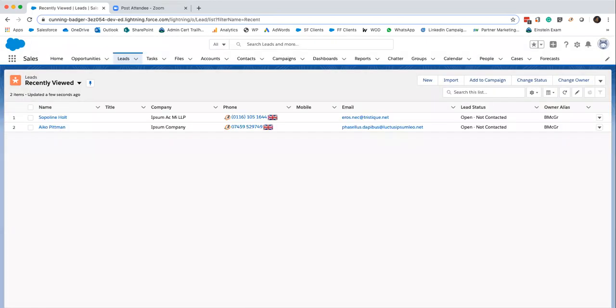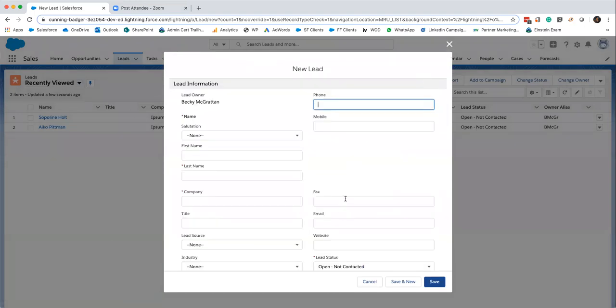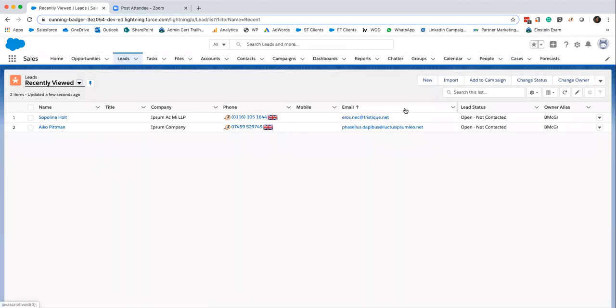How does a lead make its way into Salesforce? Leads can find themselves in the system in a variety of ways. You could manually add a lead, which you would do here. You would typically only do this if you've only got a handful, because it's quite slow adding them one at a time. You can also mass import them.